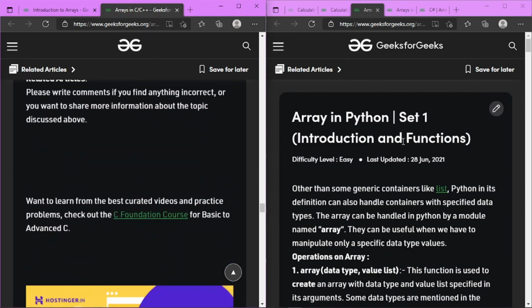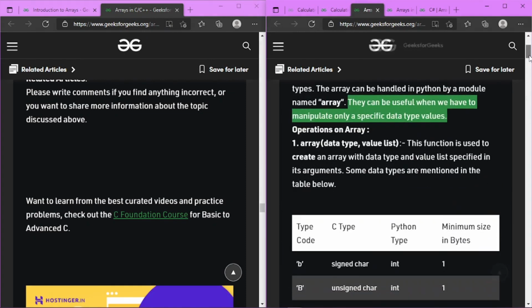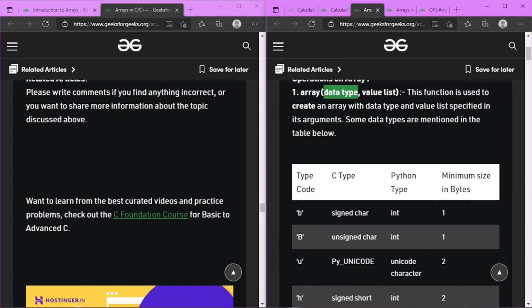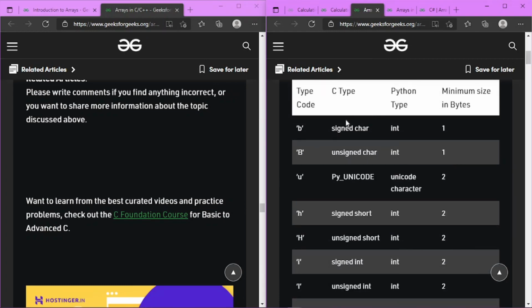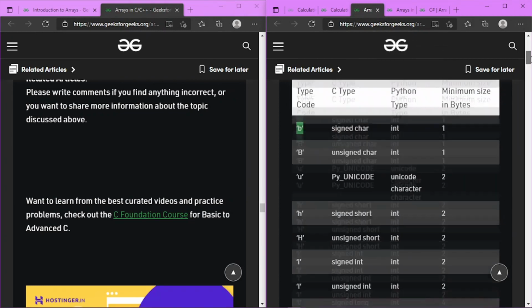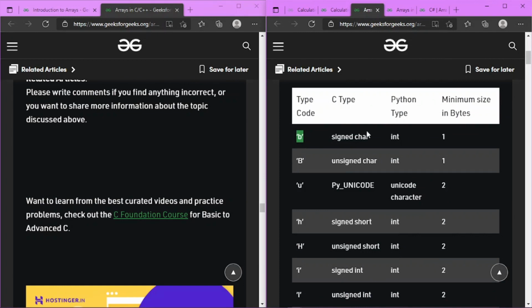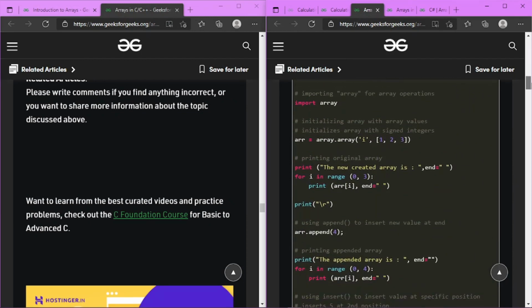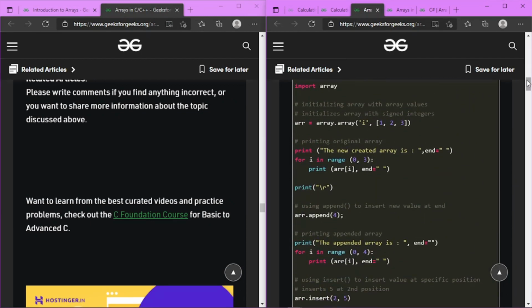Now coming to the Python implementation of array. Apart from list, we also have array. There is a module called array that can be useful when we have to manipulate a specific data type value. It is declared like this: array, then the data type, like integer, character, or something else, and then the values we want. This is a table that represents what type of value it will be. If we write just b in the data type, it will be a signed char, and capital B will represent unsigned char. Similarly, small i will represent signed int, and capital I will represent unsigned int. This is mostly how Python implements array.